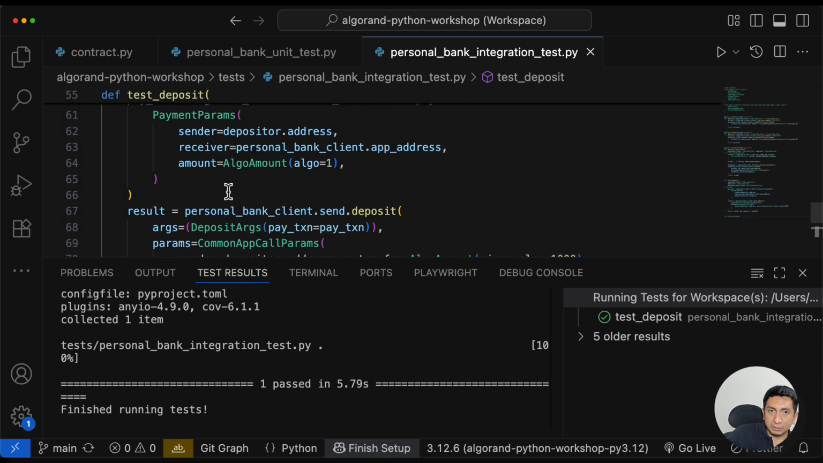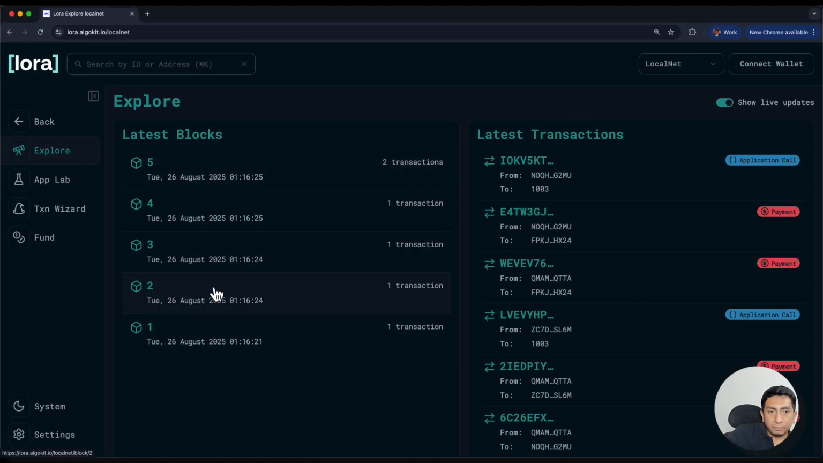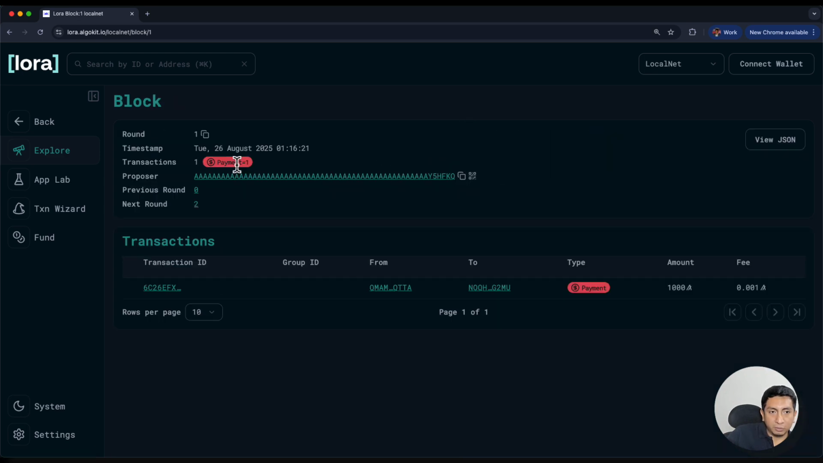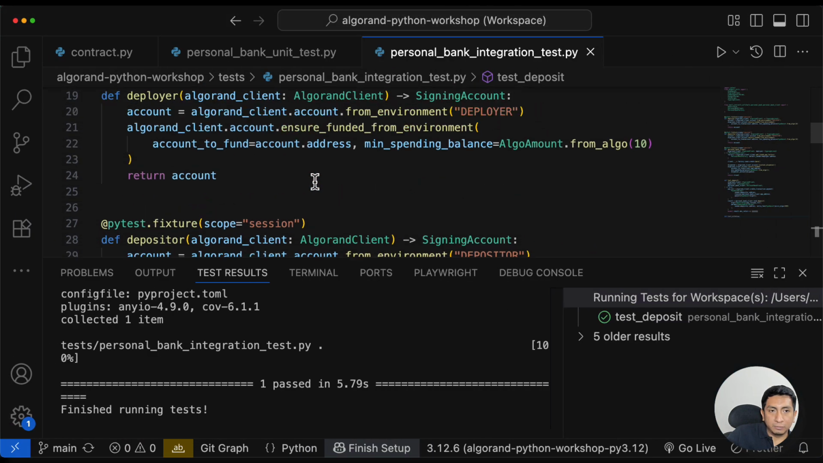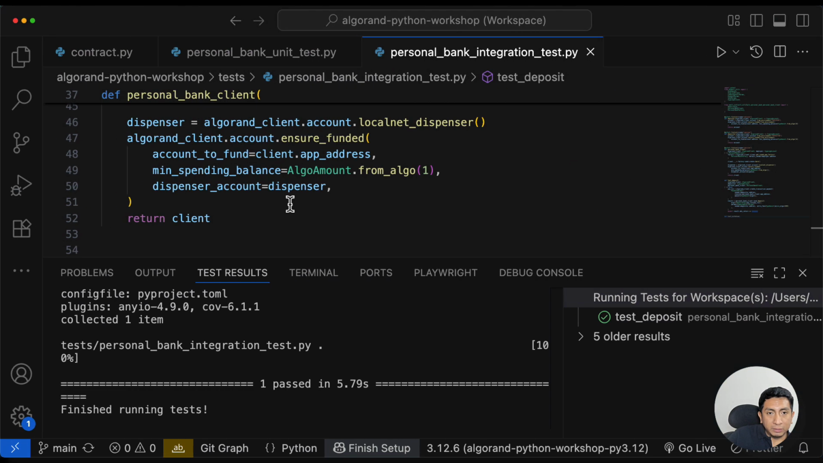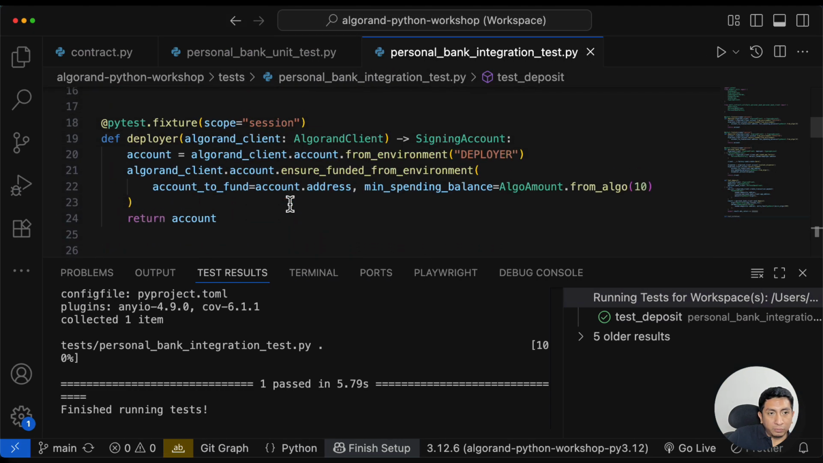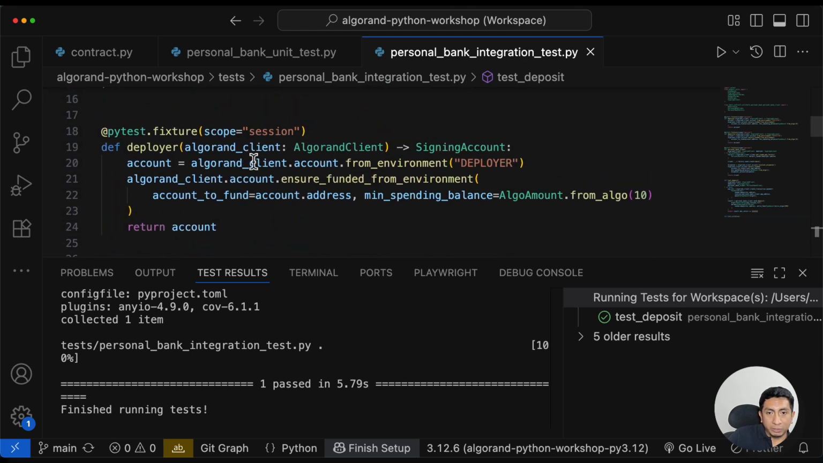The main difference is that if we go now to Lora, we will see different transactions here. Let's take a look in detail. The first transaction is going to be one payment transaction, which should be the payment for funding the first account. The second block is going to be another payment transaction where we funded the account for the depositor. The first one was for the deployer. As you can see here, we funded the deployer and now we funded the depositor.